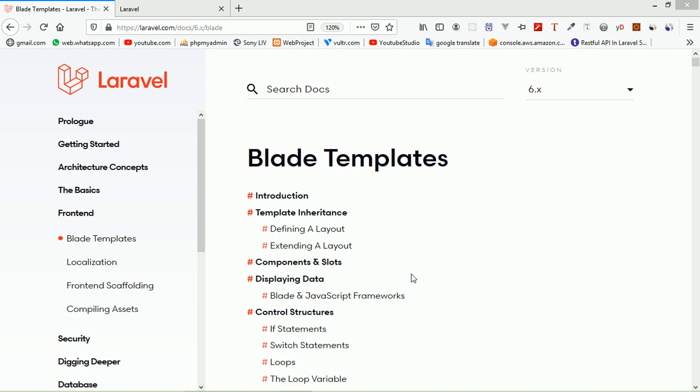In this video, we are going to learn about Blade templates. Blade is the inbuilt templating engine for the Laravel framework. Blade is a very powerful and easy to use templating engine that makes writing syntax very easy and readable. Blade templating engine comes with its own control structures such as conditional statements and loops.